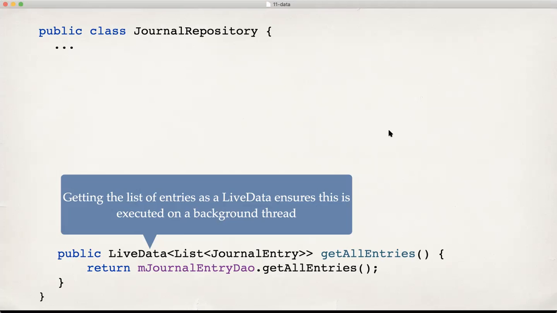So get entries is a method that is going to call get all entries on the DAO, and it will then return a list of journal entries, and not really, it will return a live data of list of journal entries, right? So this live data here takes care of your background thread issue. You don't have to do anything else. This is the part which the Room library itself implements for you. And you don't even see how it's creating the thread, and you don't care about it. So getting the list of entries as live data ensures that it will be executed on the background.